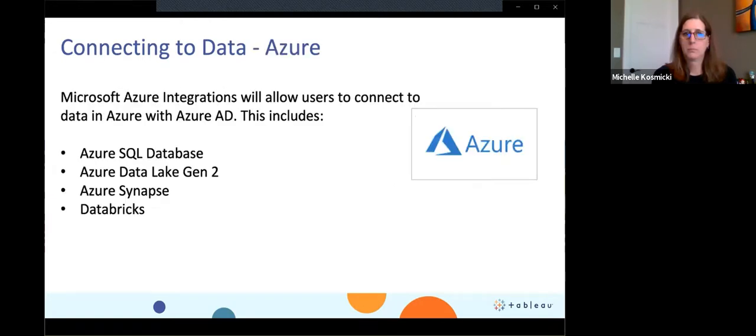Now, another key investment that we've made is on the Azure platform. As more and more customers move to Azure and use Azure AD, the ability and the necessity to be able to use Azure AD to connect through our connectors for Azure SQL Database, Azure Data Lake Gen 2, Synapse, and Databricks is critical. And so with this release, we give you that new capability with Azure AD as that authorization capability to these connectors.